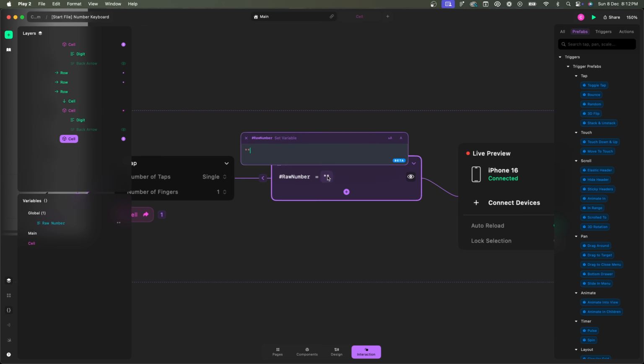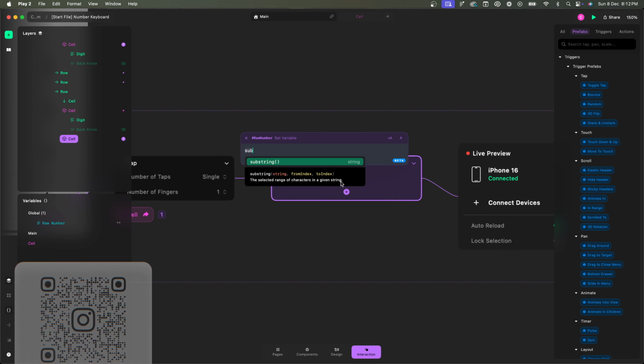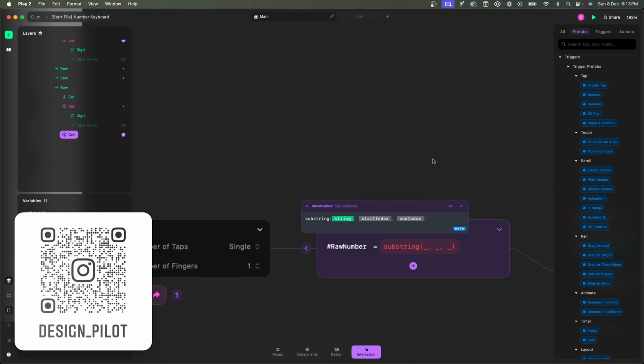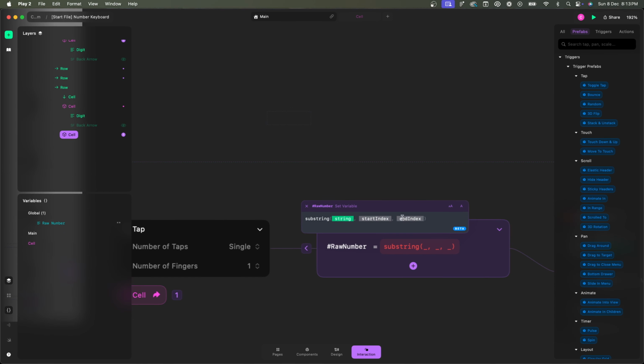So how do we do that? We need to use a function called a SubString. So if you see over here, it says the selected range of characters in a given string, all right? I'm going to type in SubString over here. And now we need to fill up these things.